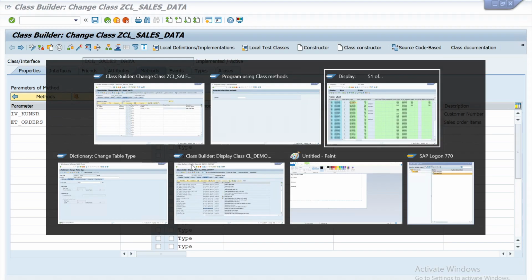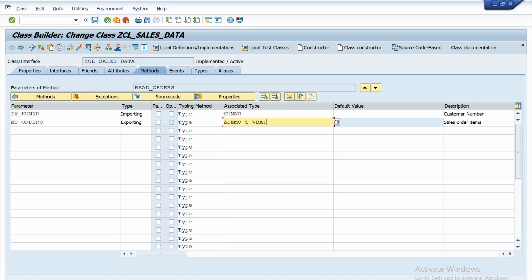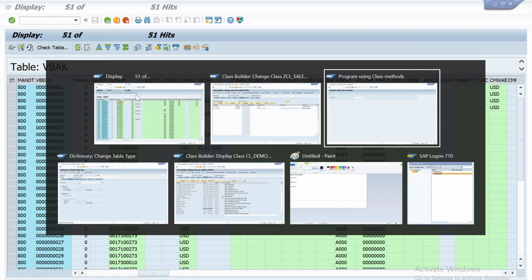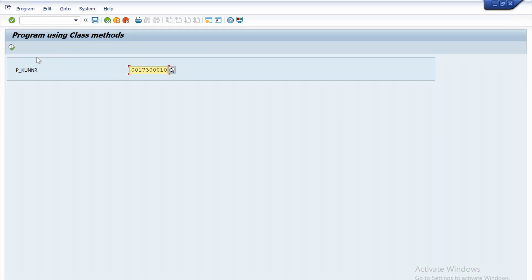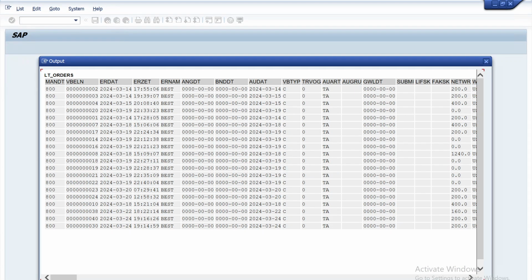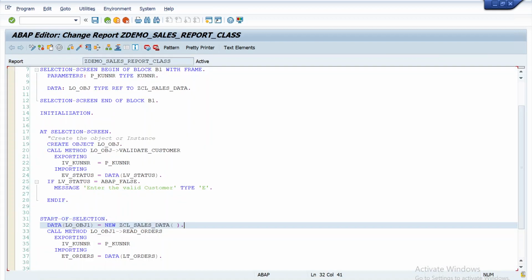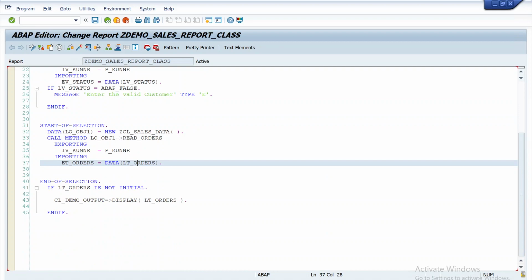What is the customer ID we have? Execute. So this is the output, right? So try to debug how each class method is working. Okay.